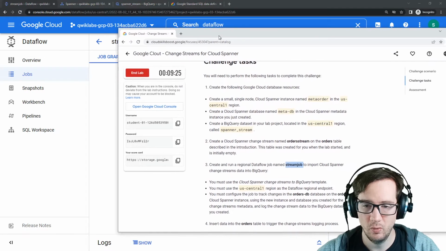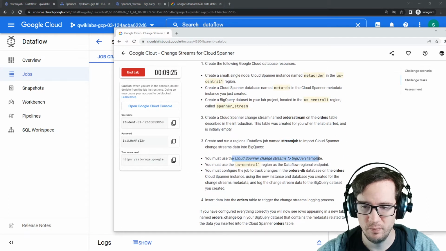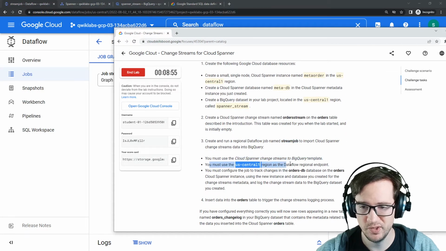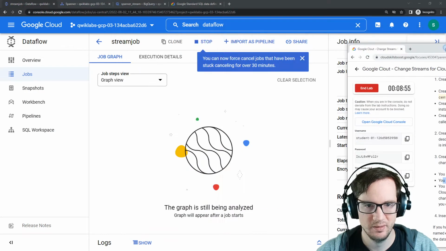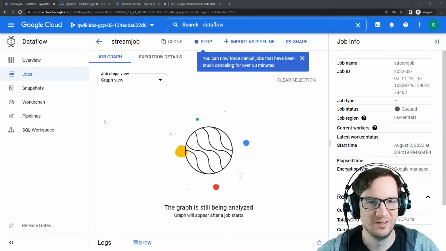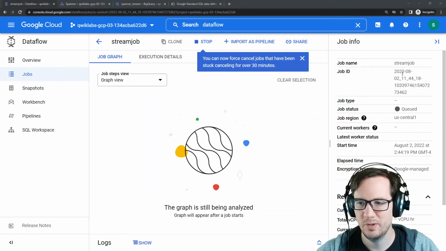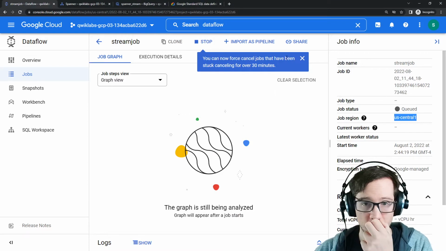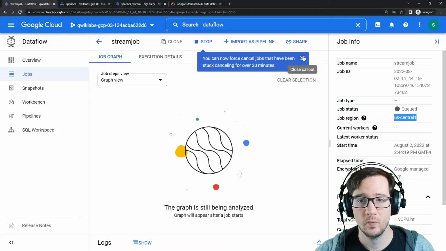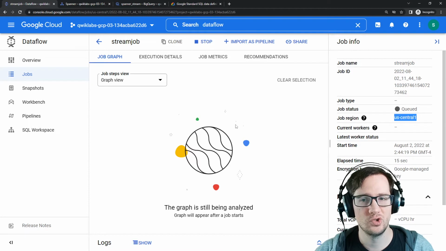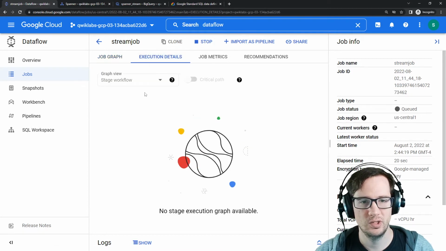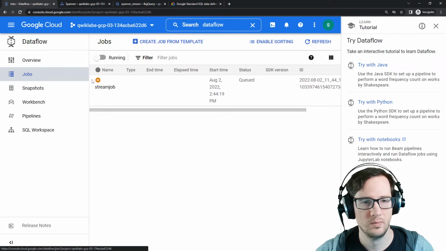Okay, so you must use the Cloud Spanner change stream to BigQuery template. Yeah, we did that. You must use US Central 1 as the Dataflow regional endpoint. I think I chose that, right? Did we do that? Here's the job, US Central 1. Okay, good. It's queued. Is there like a refresh button here to watch jobs? Execution details. It looks like it's queued.